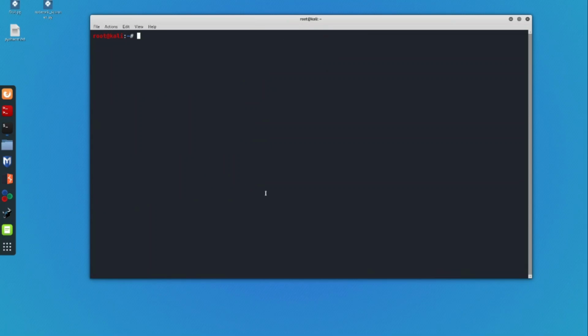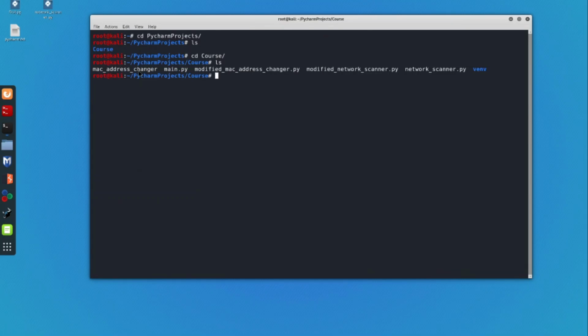I wrote a Python script that does this as well. You guys should know what these commands are doing, right? ls, cd, I'm cd-ing into a course directory. ls again, I have a whole bunch of stuff. I'll run the Python modified MAC address changer. I'll pick eth0, and for the MAC address, I'll make it 001122.